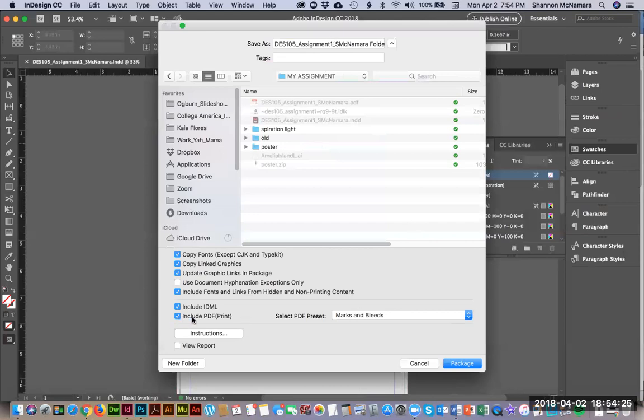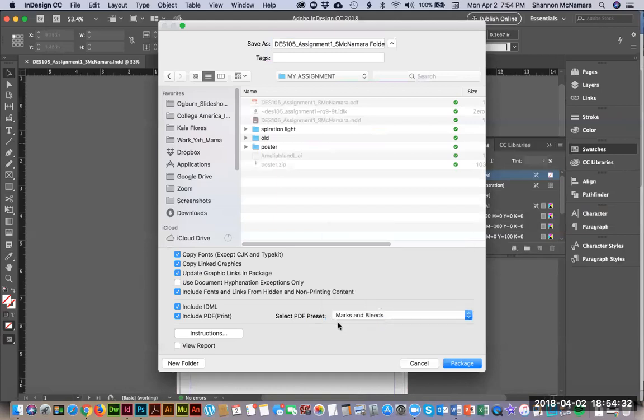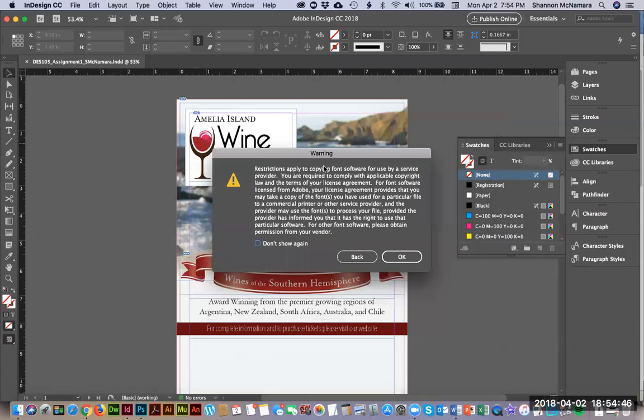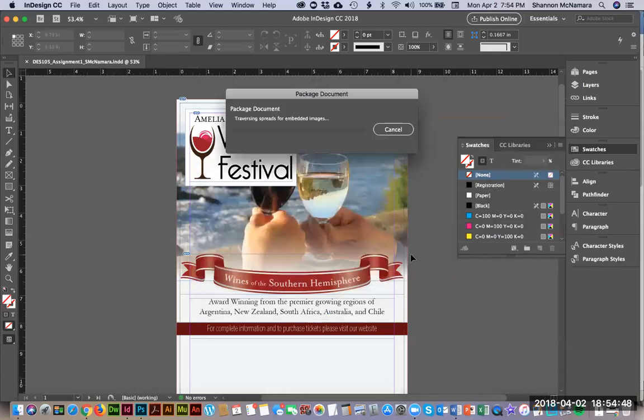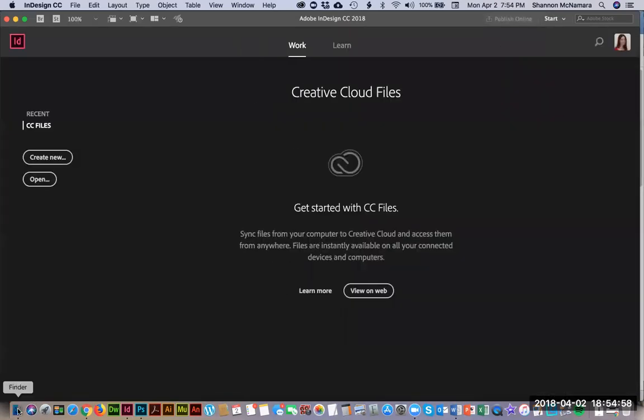Now, where it says include a PDF print, you want to go to that preset you just made, that marks and bleeds preset, and select that and make sure it says DES 105, assignment 1, S. McNamara, and then it says folder. You can leave that naming convention. That is completely fine. And you're just going to hit the package button. And it's going to say warning and just say okay. Then you can safely close out of your file because it's been saved.